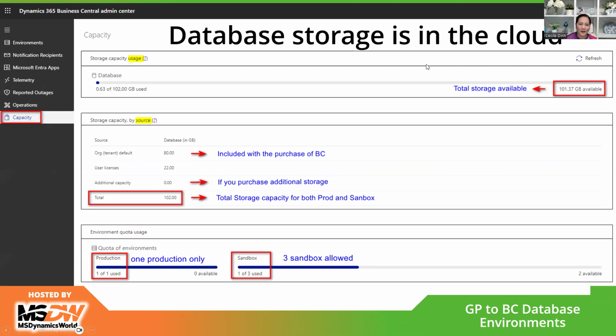Okay. All right. And then I also want to highlight that your database storage is now in the cloud in Business Central. So you will see here on the left is the capacity, and then you have your usage of all your database. You will see the total here, and then the database. Once you buy this Business Central license, automatically you will get 80 gigabytes, and it's included in your purchase. And if you want additional capacity, you will see it here. And then the total storage capacity will be displayed here. That's your total capacity for both production and sandbox. Okay, so this is your storage capacity, and on the right side is your available.